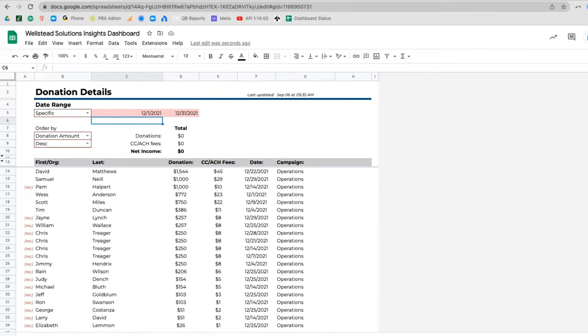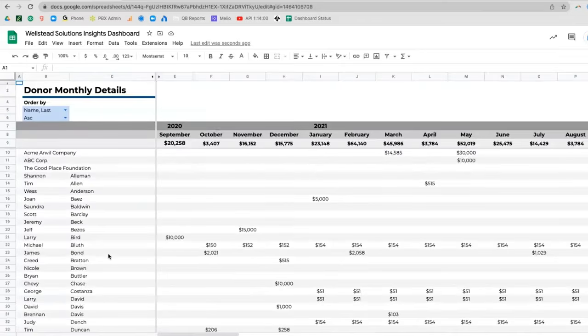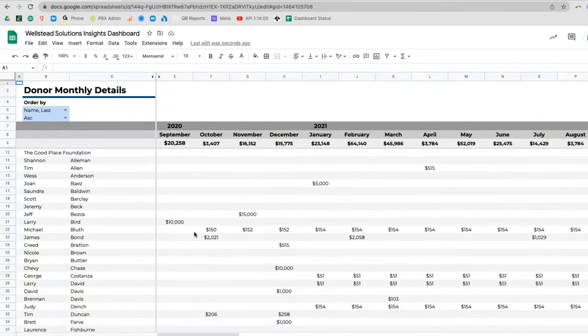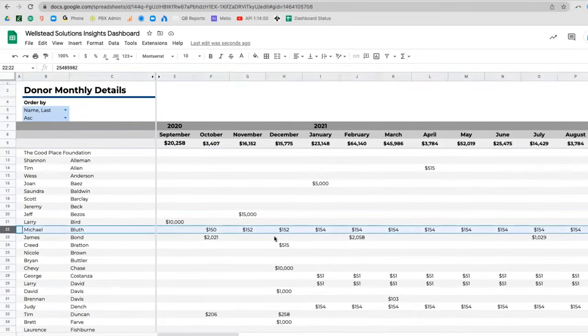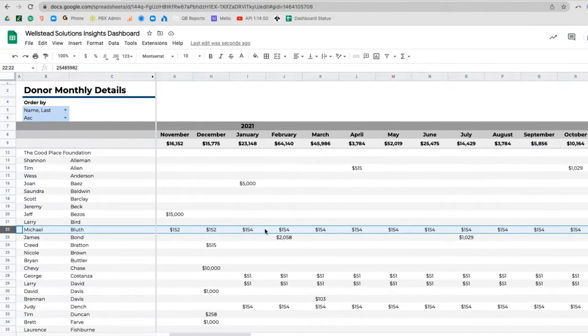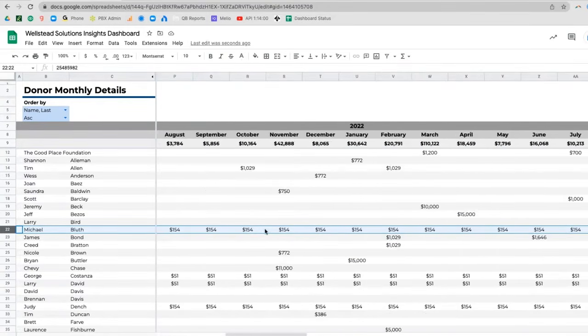From there, I've built out some other really helpful sheets like this. I call it the donor monthly details. So now we can see over time who is giving on a regular basis. We can see this donor is giving about $150 a month, ongoing like this, and we can see they haven't missed a month, and that's great.